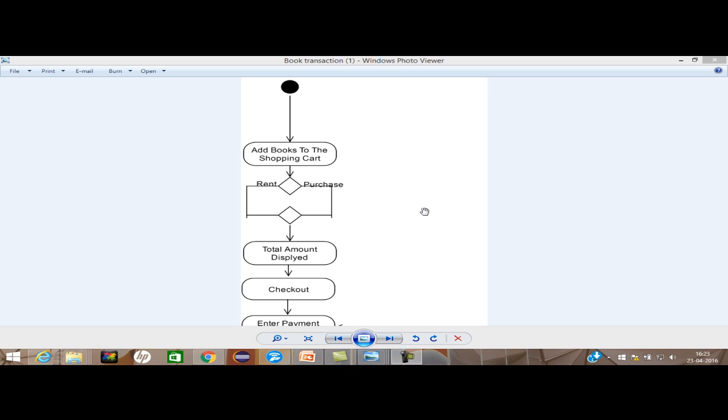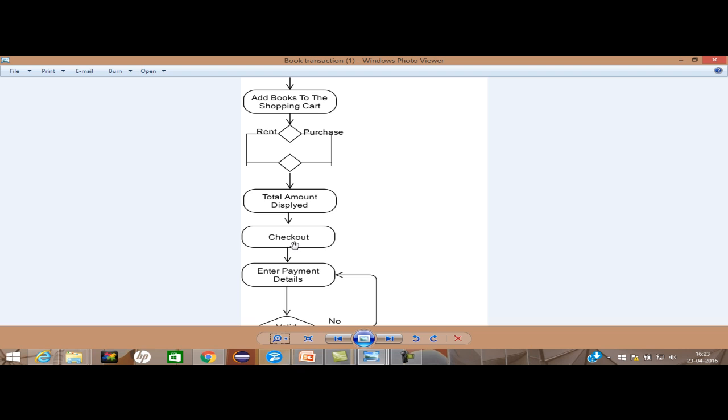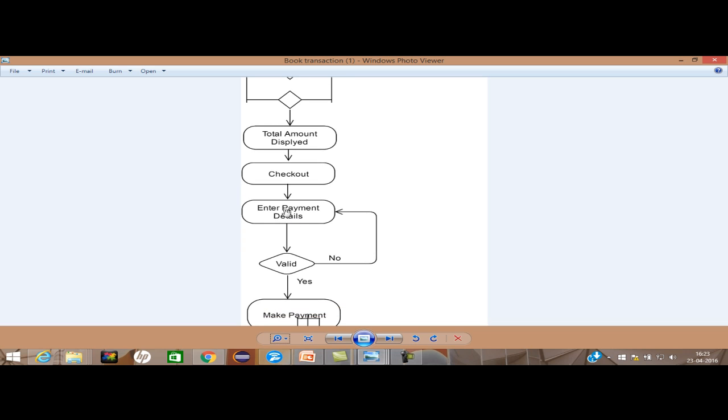And go to another. Now I explain the book transaction. Book transaction is used when a customer can rent or purchase a book. The customer can add to the shopping cart. They either rent or purchase. The customer's total amount is displayed. At the checkout option, they enter the payment details. Payment details like account number, name, etcetera.